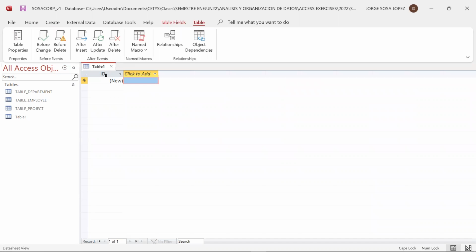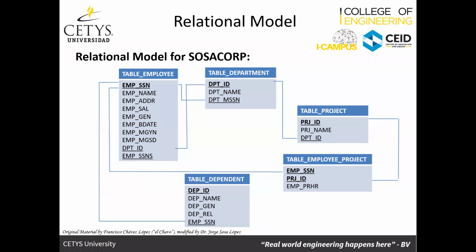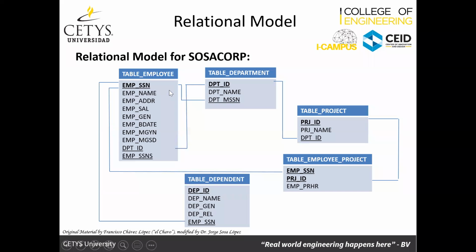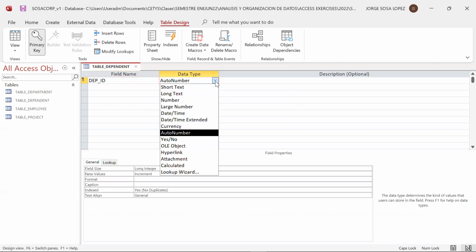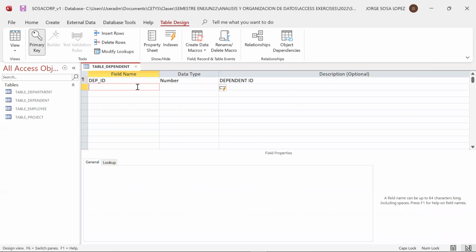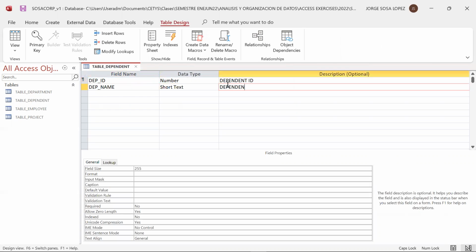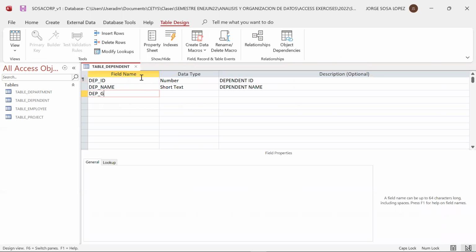We have the dependent table. Table dependent. I think we had defined a dependent ID. We removed the fact that it was a weak entity by doing that. Dependent name. The dependent gender.